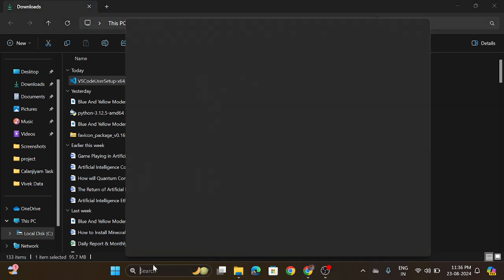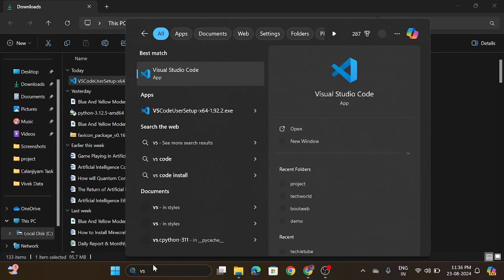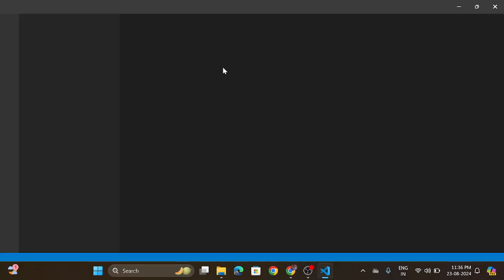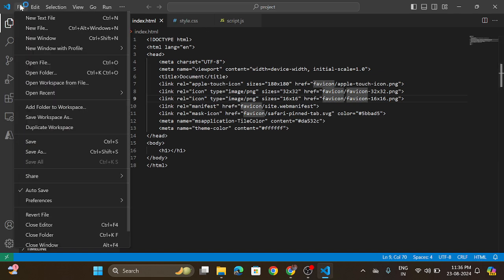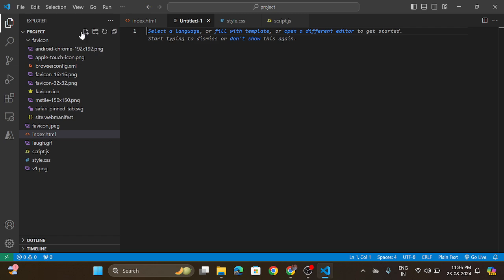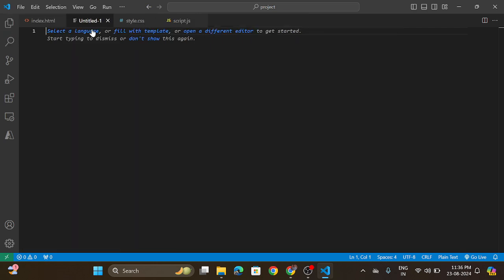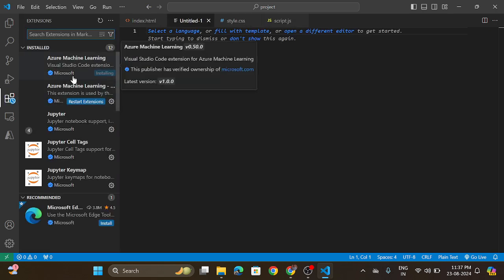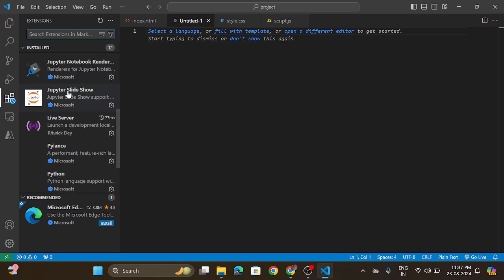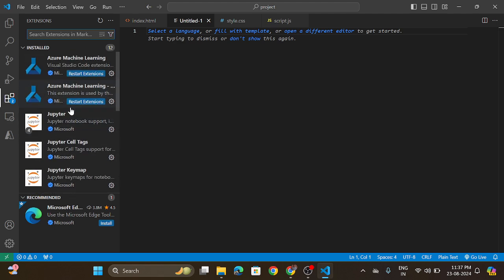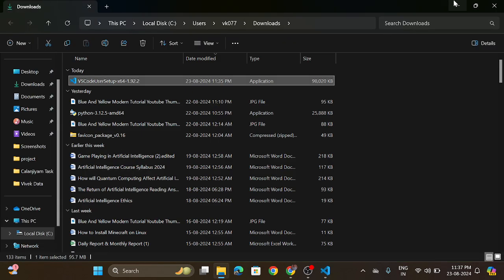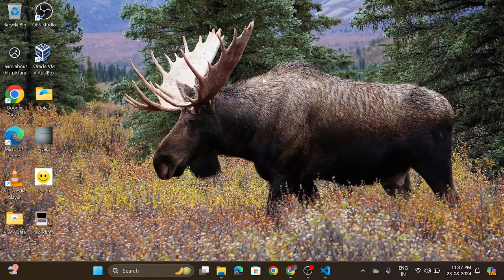I want to show you that I have installed Visual Studio Code earlier, and see, this is the interface. The interface is very easy, so you can use it, and you have to choose the language here. And this is the extensions tab where you can find several extensions related to programming languages. So I hope you got it, how to download and install VS Code on your system.